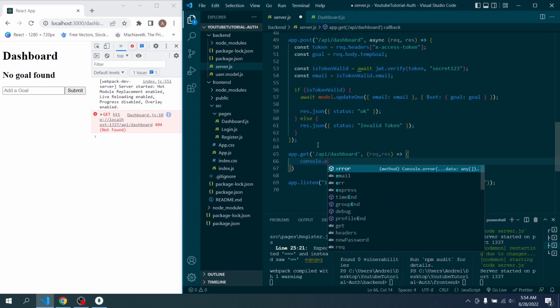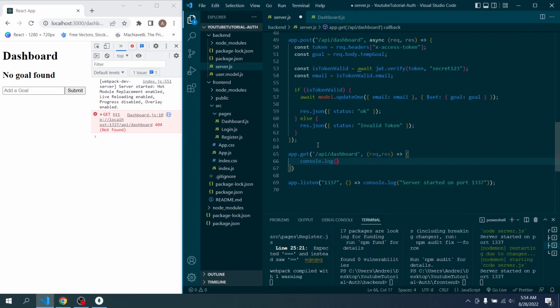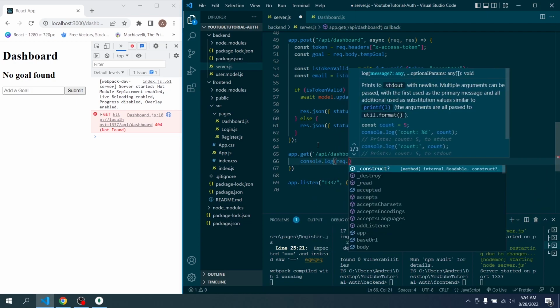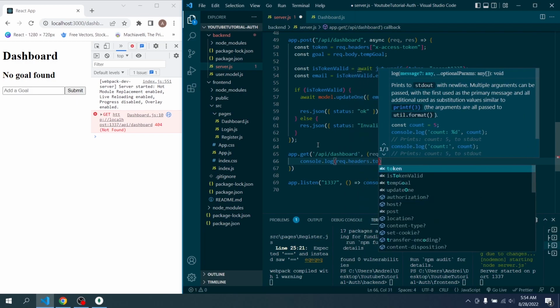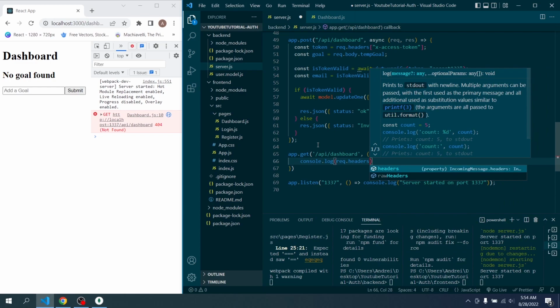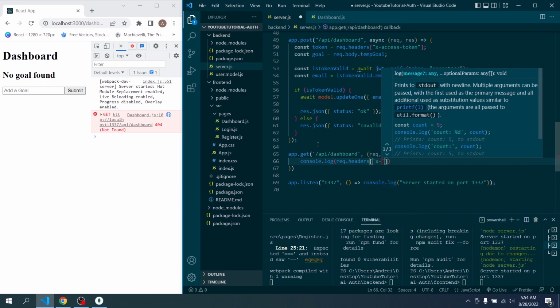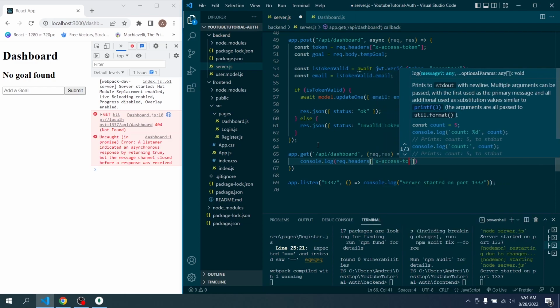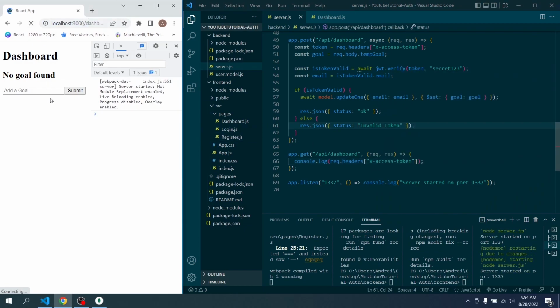Let's console log the request.headers.token, request.headers, and then x access token, and save. Let's refresh, and when the page refreshes we are getting this token.